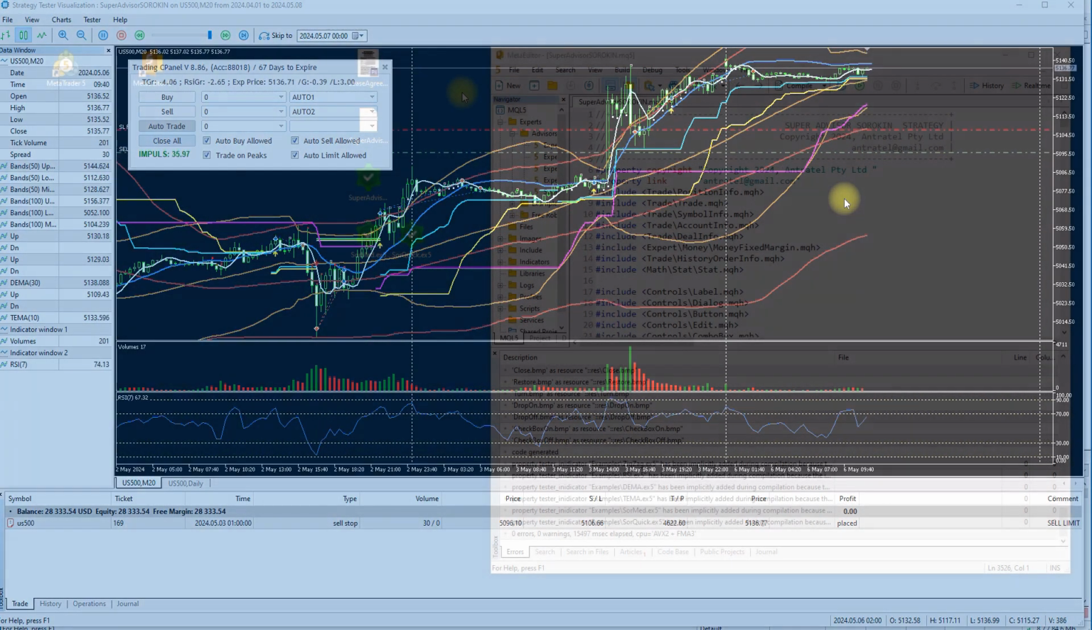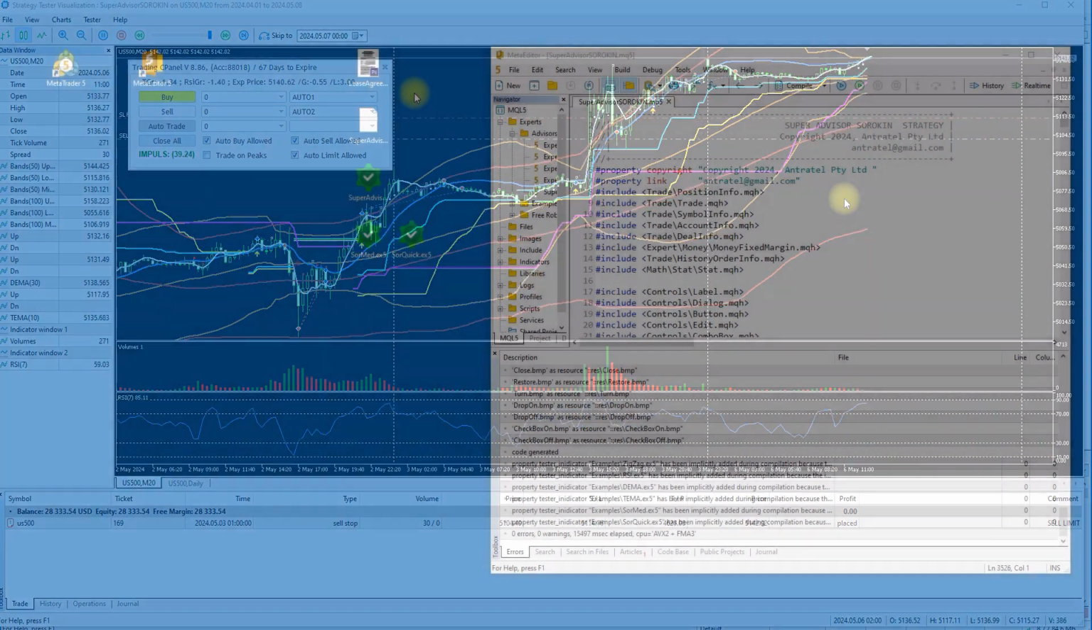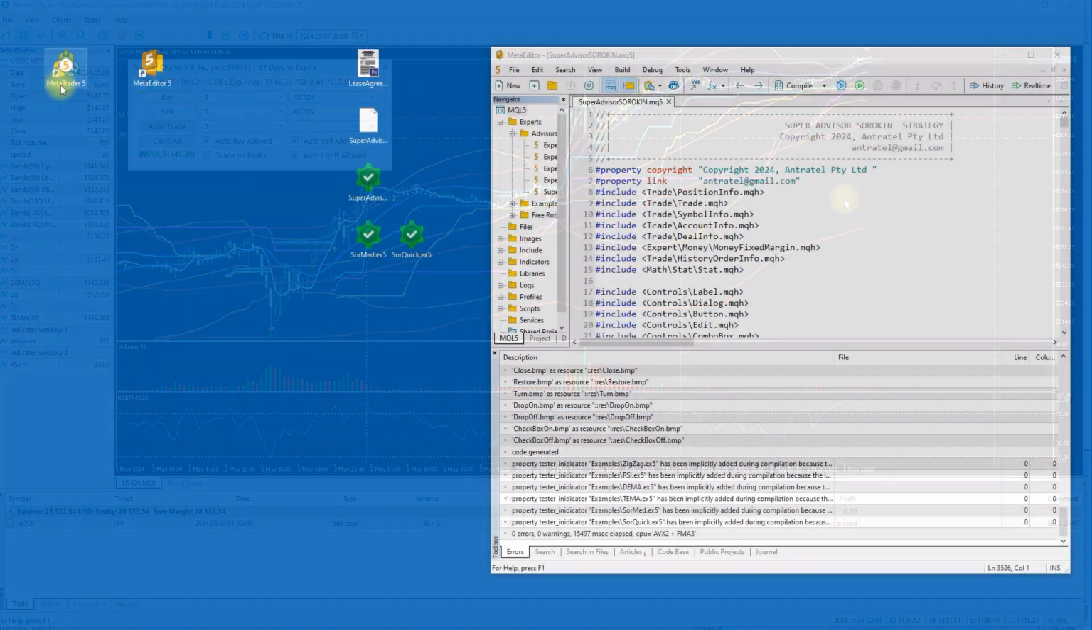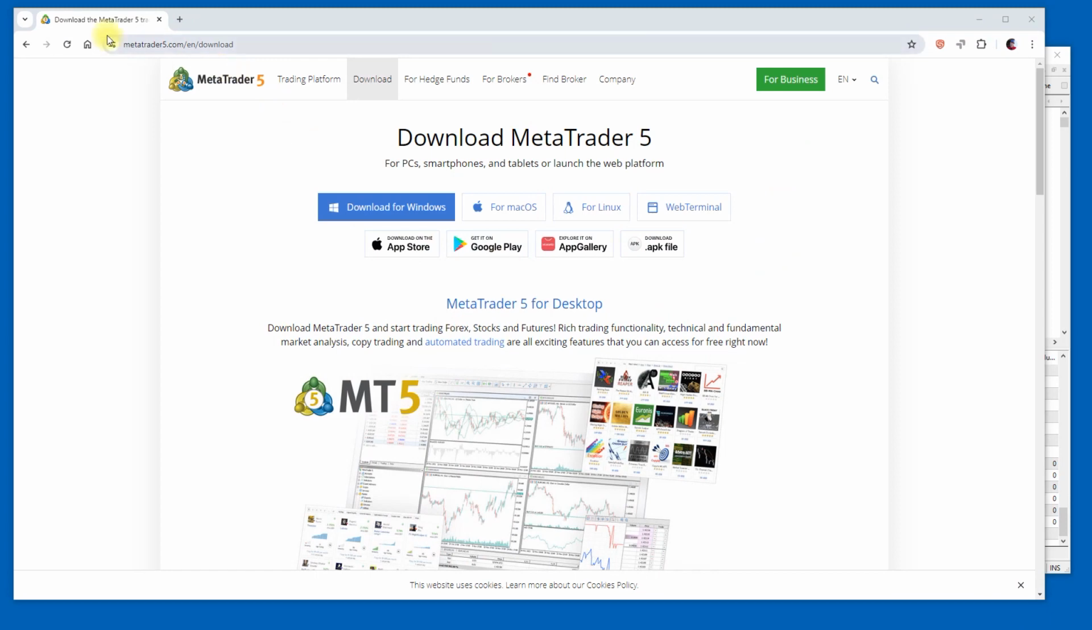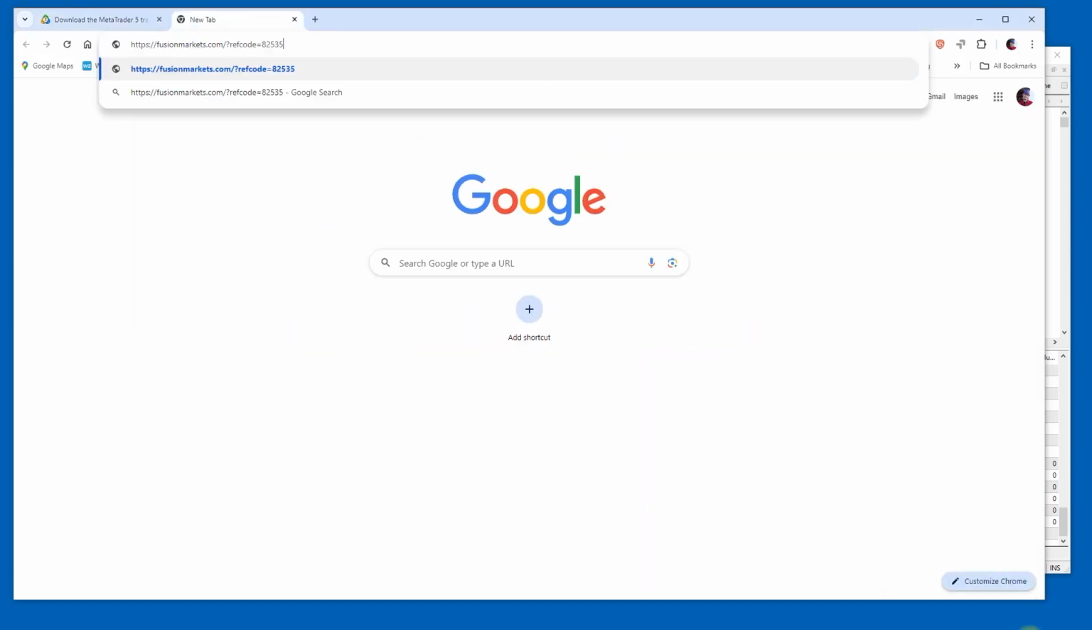How you can use it, how you can install it. First of all, I need MetaTrader 5, which you can download from the internet. Simply type MetaTrader5.com download. There are all possible versions available, and it's free software, but you need an account. I suggest you open an account, even a demo account, with my broker, Fusion Markets.